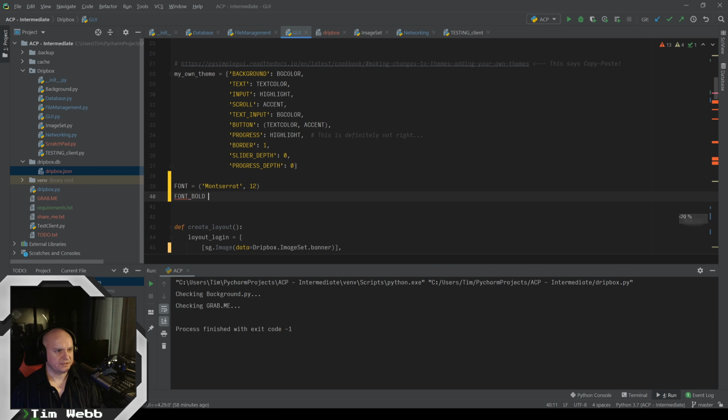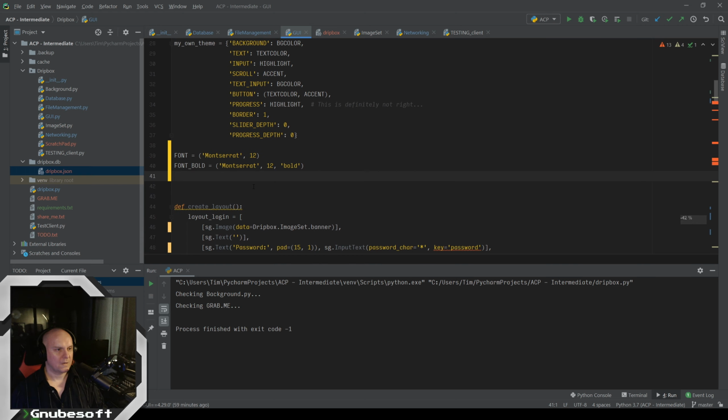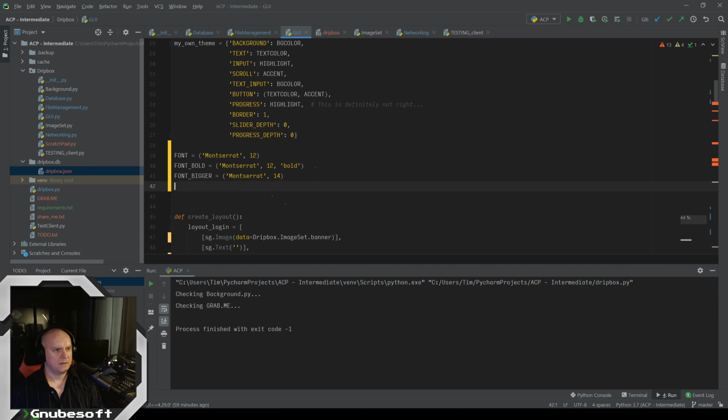Let's make a bold version of this. Montserrat 12. And then here we do another string of just bold. Oops. And I want a bigger version of this that's going to be 14 points. And a biggest, which is going to be 16 and bold. Okay.